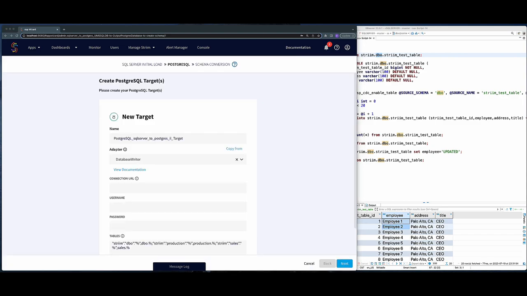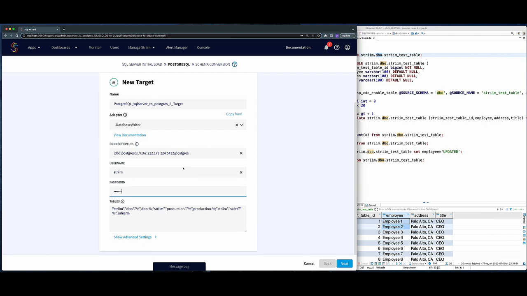Now that you have your source configured, you will configure your Postgres connection. The same information is required when setting up your target. Name your target and include the adapter name, hostname, username, and password.